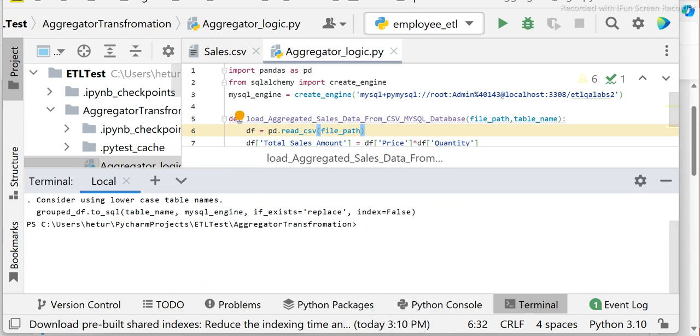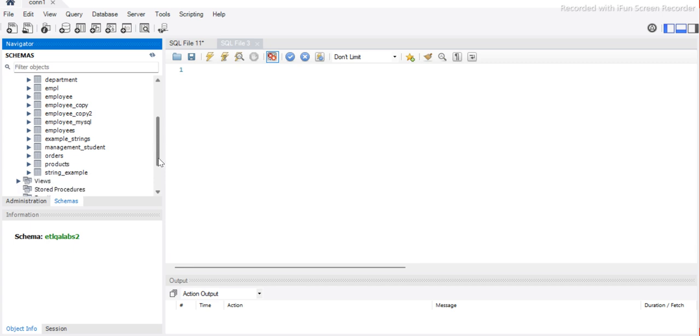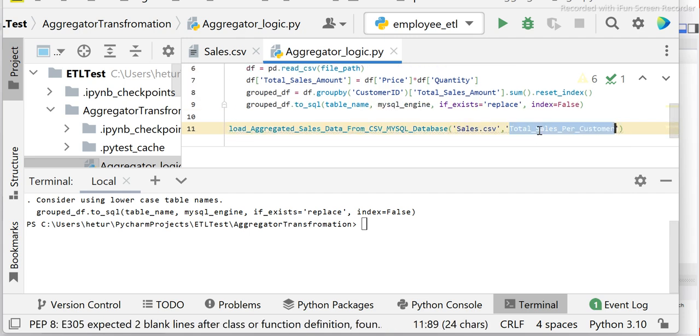First of all, this is my database. If you can see, there is nothing, there is no table. After running this, I'm expecting this particular table to be created. So let me try to run it. I say python, and I will say aggregator logic. Let's run it and see that.